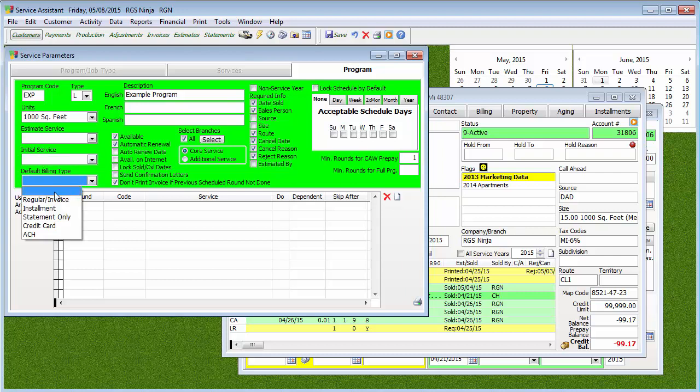All right, default billing type. Again, just like I talked about in special jobs, you've got regular invoice and statement only, which are the two I recommend, or blank. If you do blank, again, it's going to pull it from the customer screen. But like I said, you don't want to use something like an installment or credit card or ACH or whatever. Available. Available means it is available.